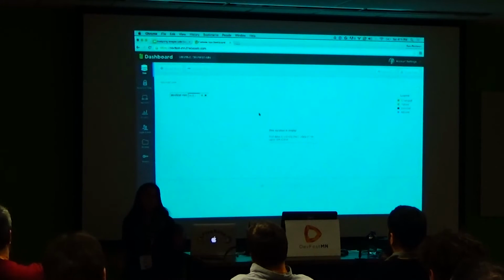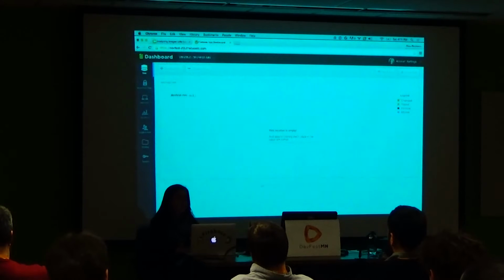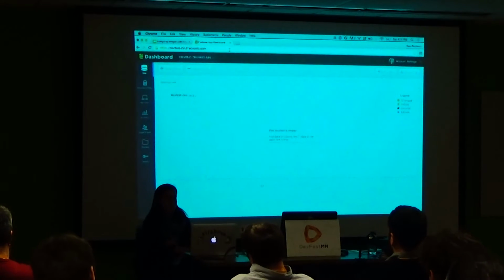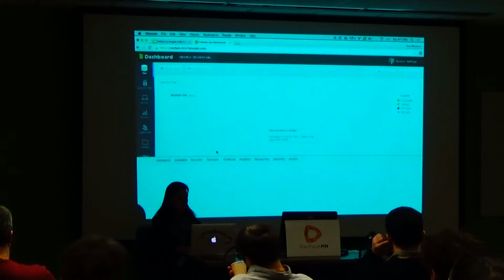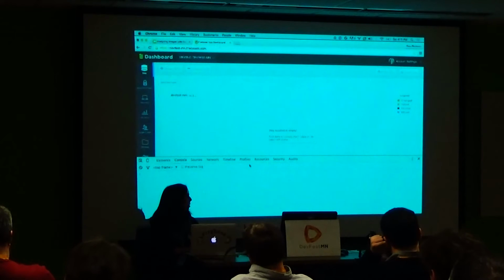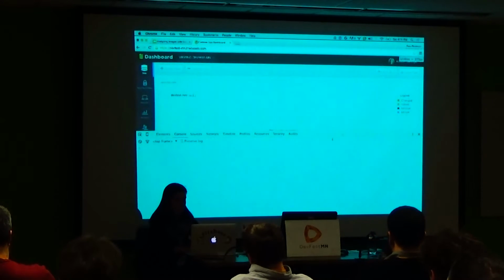It's a NoSQL JSON data store, and every piece of data in Firebase has its own URL. So you can see here it says devfest-mn.firebase.io.com. So that's the URL of this Firebase data. So first I'm just going to do a little bit of JavaScript here. I'm going to pull up the console. Make that a little bigger.